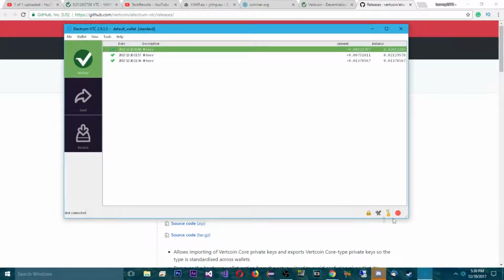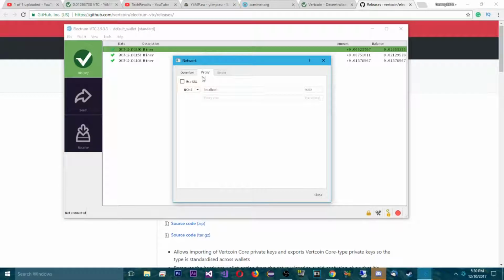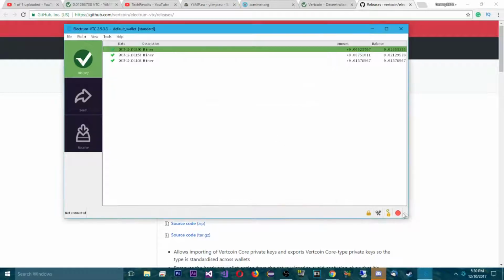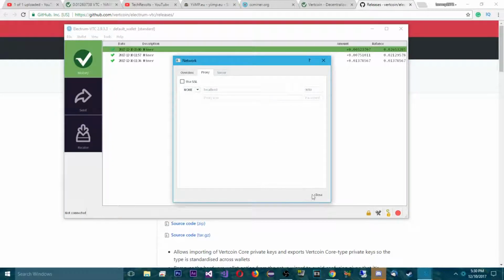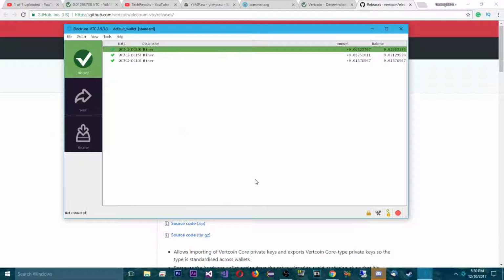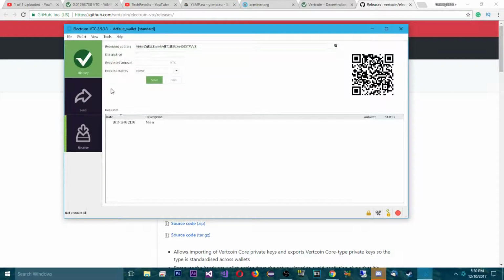Now, if it has a little red bar down here, just click this, and you can click it over and over again sometimes, and that usually fixes the connection and it will go green again. But yeah, this will be your wallet.